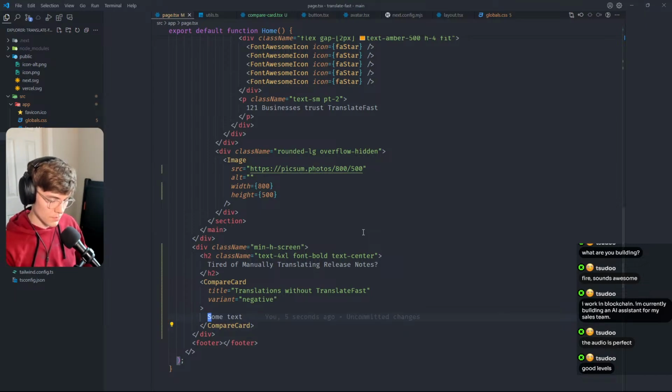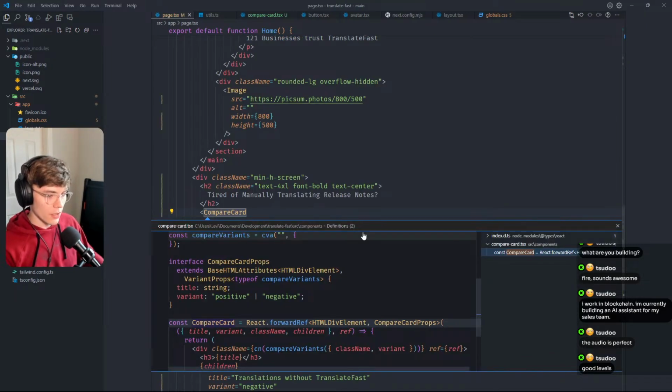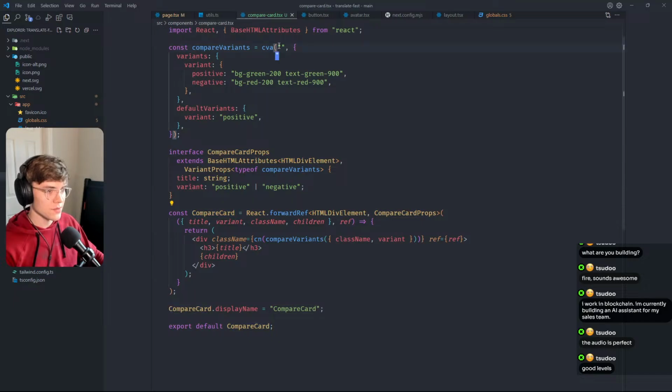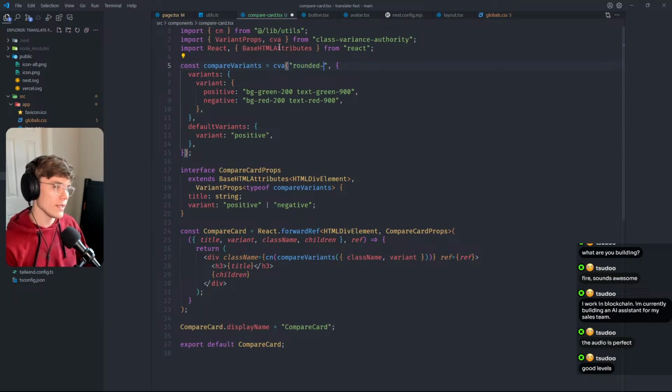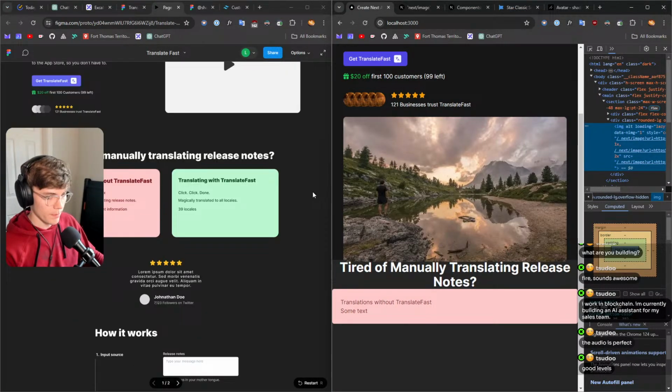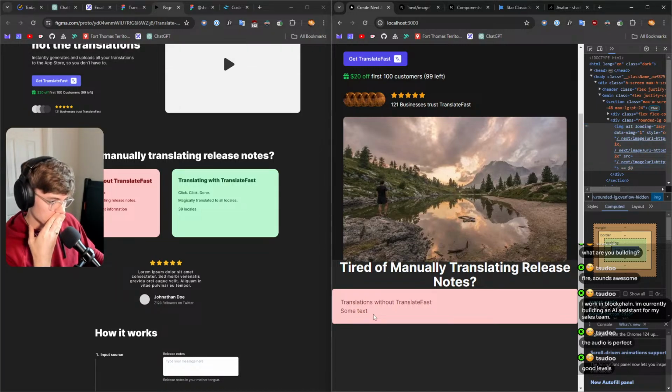All right. Compare card. Our base styles need to change. We need a rounded medium. P8. P4. Well, binary search on the padding. Okay.